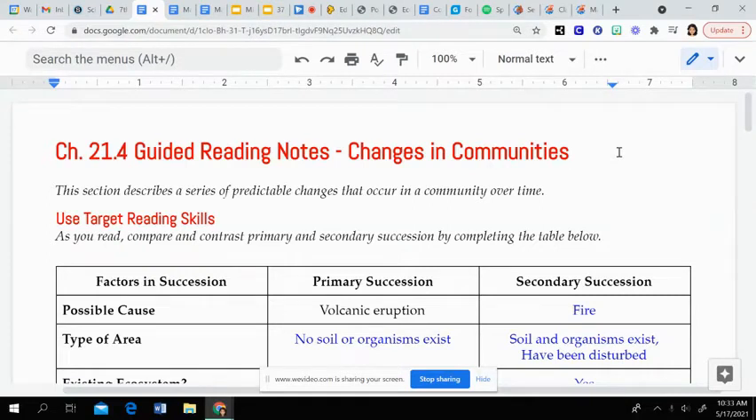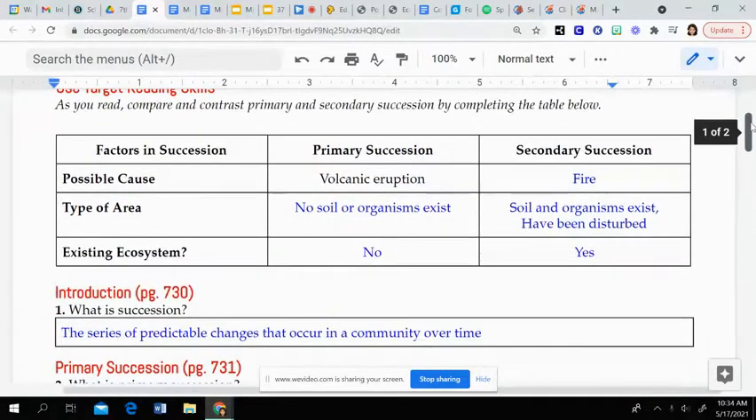Alright guys, we are going over the answers for the chapter 21.4 guided reading notes. You should have these finished and turned in. If not, you should have gotten them done this morning. So, looking at factors in succession.